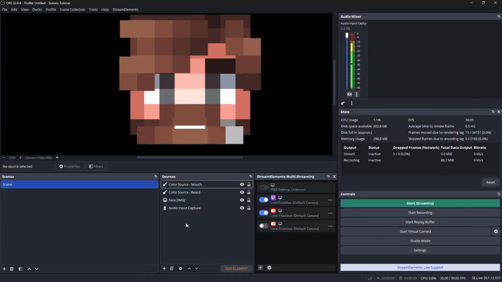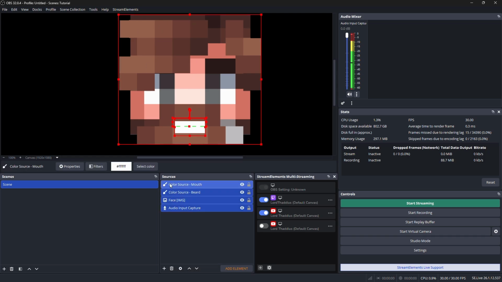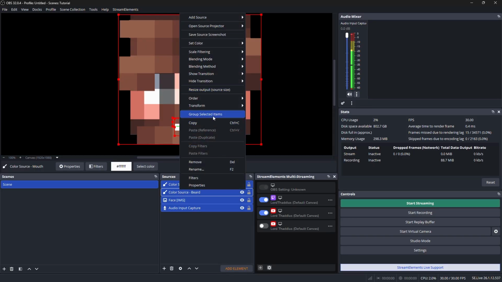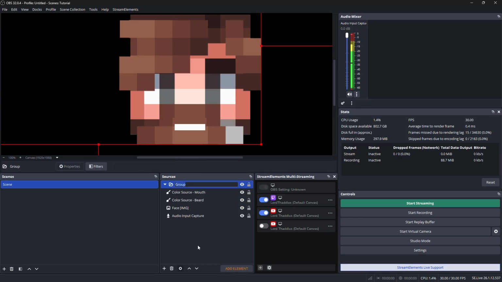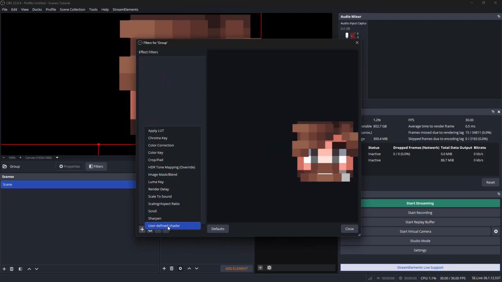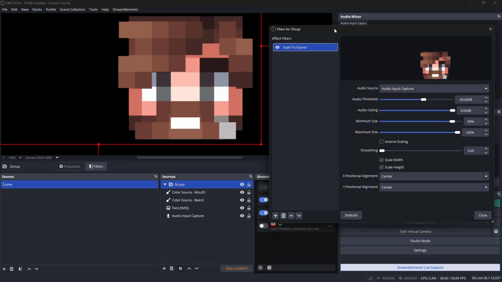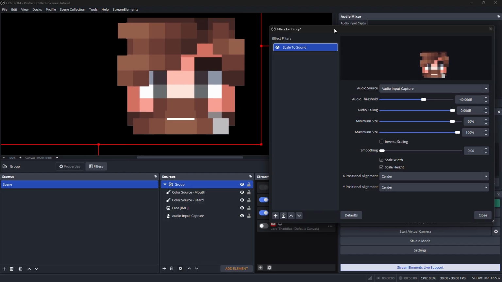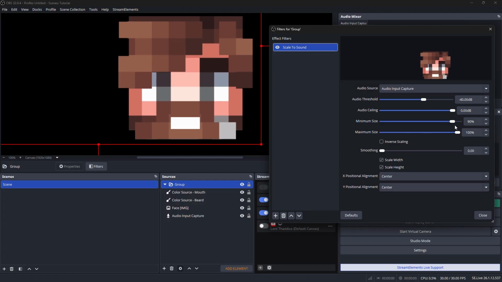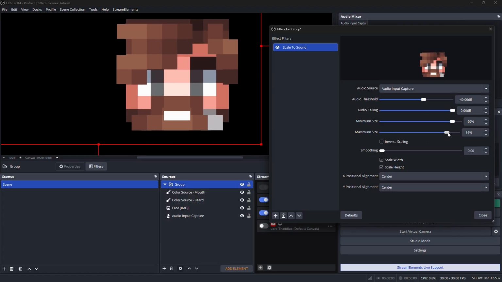So if you stop that, now as you see, it's already talking, but you see it's not jiggling like my other head does. We're going to select all these guys, right click, and put them in a folder, group the selected items like that. And now we're going to right click the group, add a filter to that. We're going to add another scale to sound. So that way, as you see, he's already moving a little bit, and that's pretty close to what we want anyway. So as we talk, he's going to jiggle around. He's going to do all this stuff.